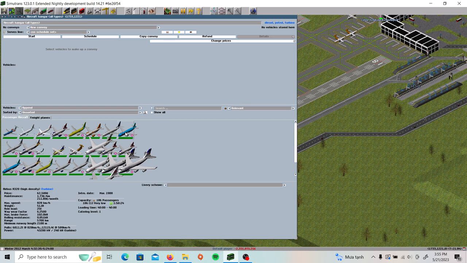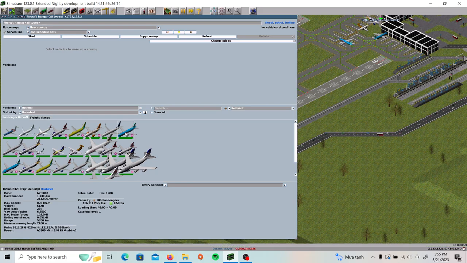It'll tell you a time next to the class. So it says 186. I can't highlight it, but it's in the stats, on the right-hand side, just a little bit down from the intro date. It says capacity 186 passengers, all in very low class, with a happiness of an hour and 50 minutes. So if the flight is less than an hour 50 minutes, everyone will be happy. Happiness is not very important, but it is something to consider.